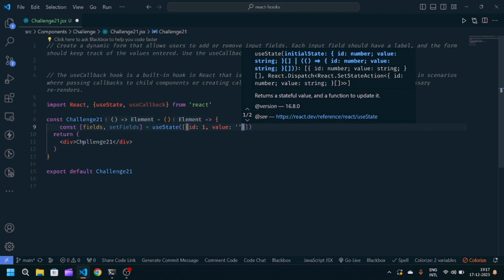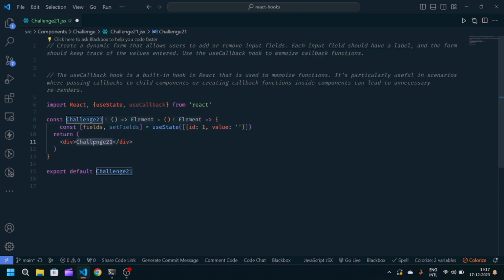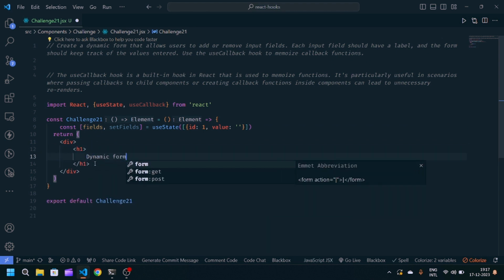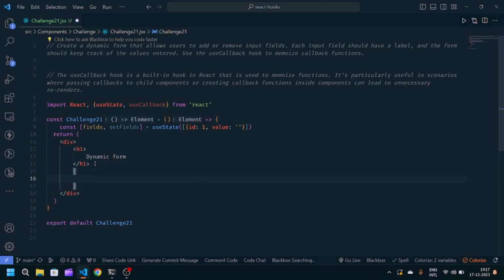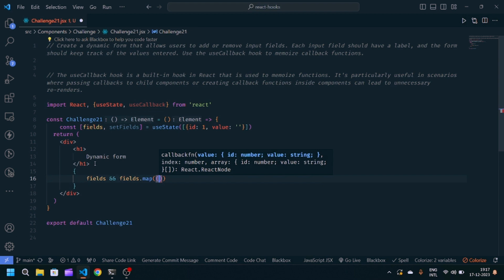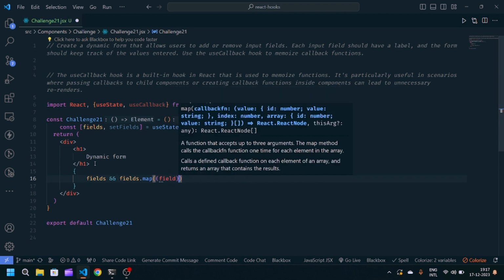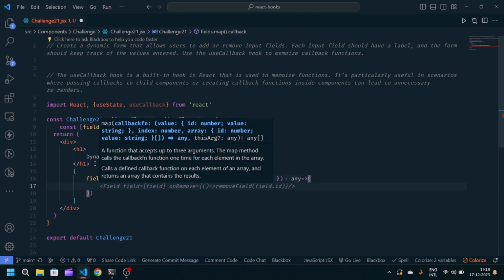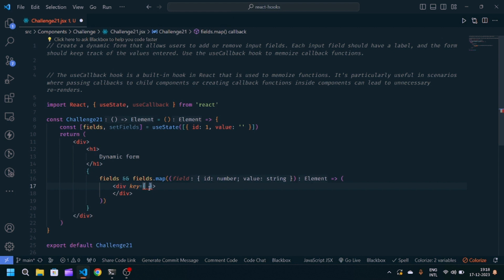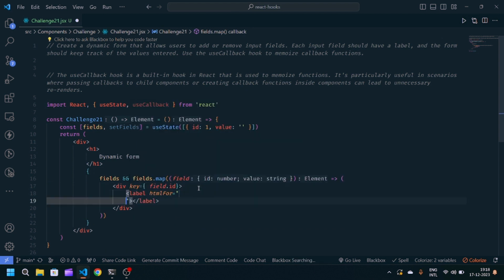Now coming back to the HTML part, I will make some modification in the HTML. I will write dynamic form. Now I will write fields.map, field, and inside field I will create one div. I will pass a key which is field.id, and inside this div I will create one label.